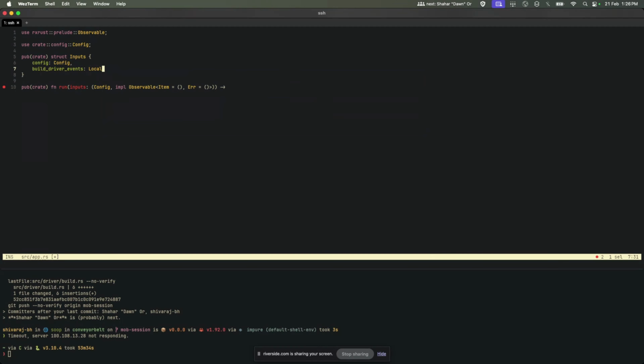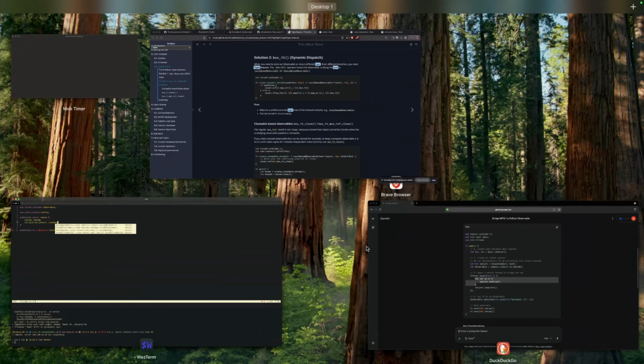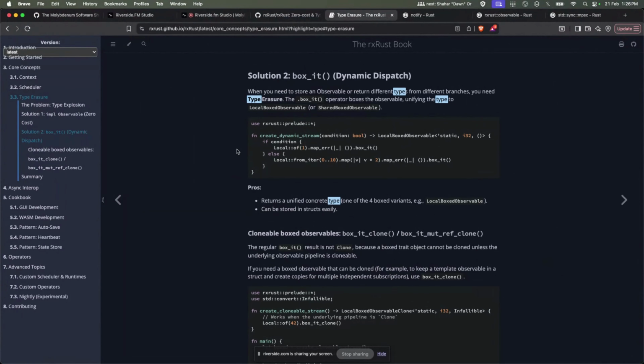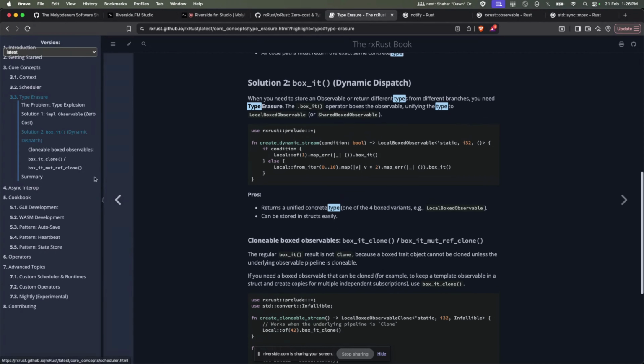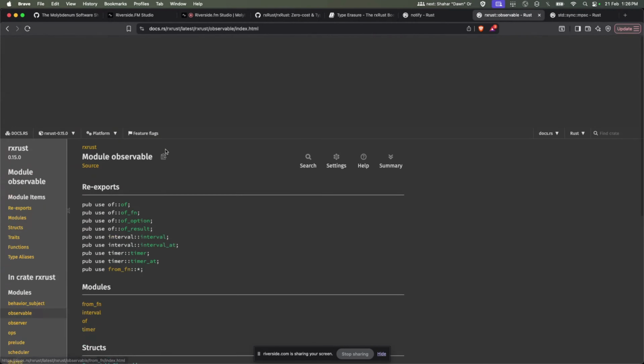Wait, why isn't it showing? Maybe we're missing a feature flag. Yeah. Maybe. Let me go here. What are the features? At the top. Oh, all right. Yeah.